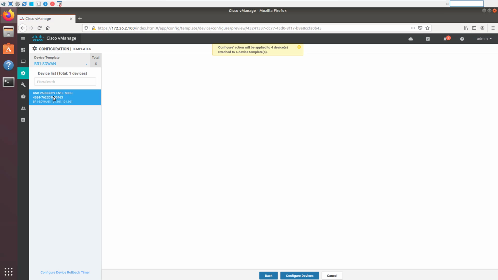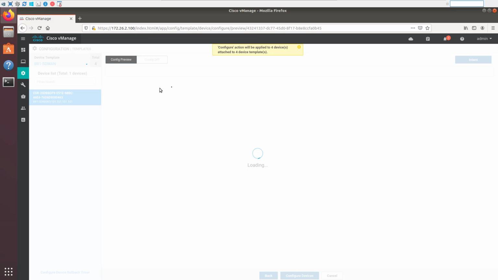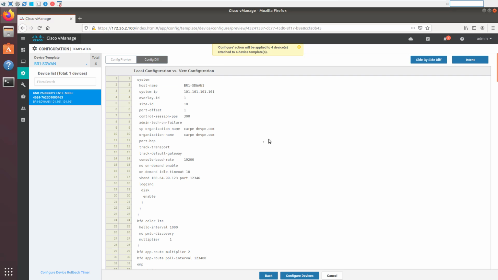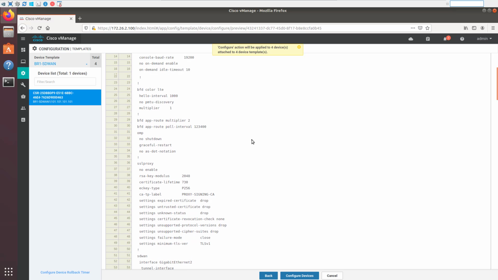If I want to, I can look at the config difference here. I can see the preview of the actual CLI that's going to be pushed, and I can see how it's different than what I was already running. Give me a moment here and it will load. And so here's the actual CLI config of the whole box. Let's just focus on where it's going to be different. Scroll down here.